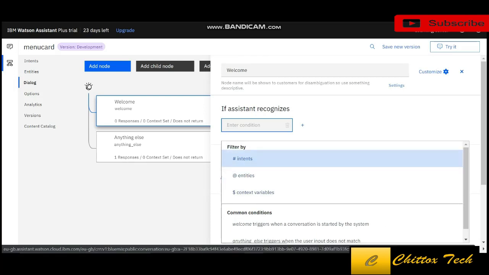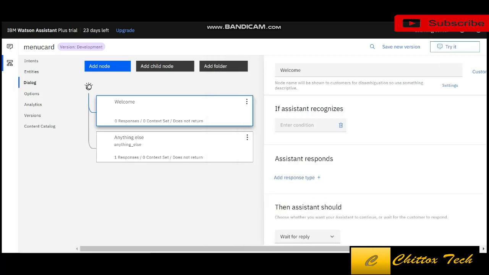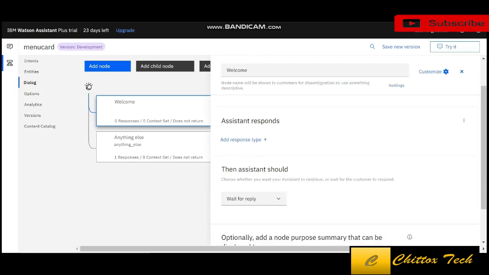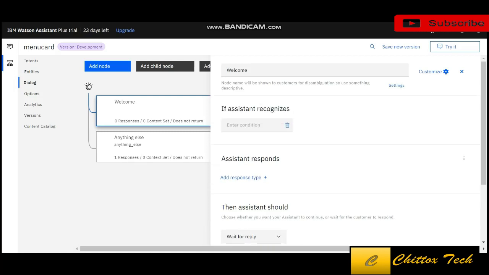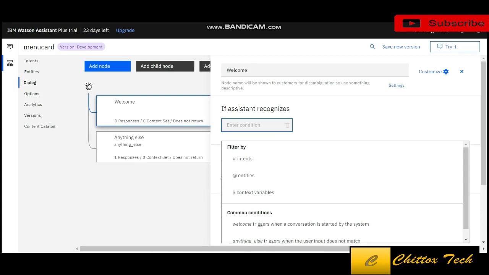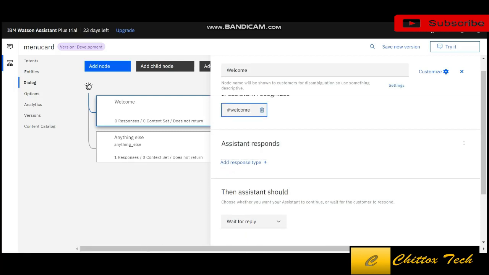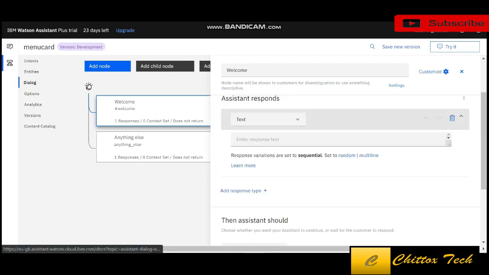What is this? It is the condition: if the assistant recognizes the intents, entities or a context variable, then these could be the responses. So before telling you about this, I will tell you what responses the bot can give. So add response type option. Here you have to first give the entity name. So I give here welcome. Okay. Click on add response type.